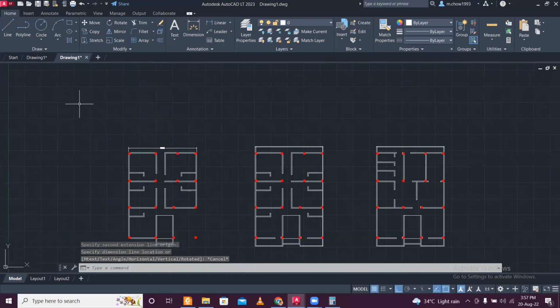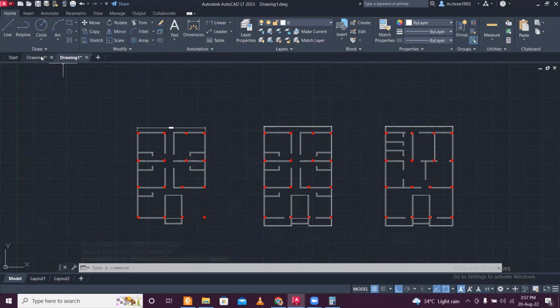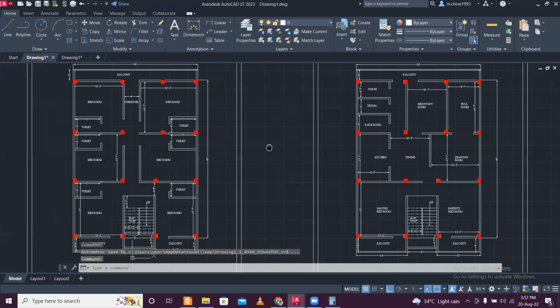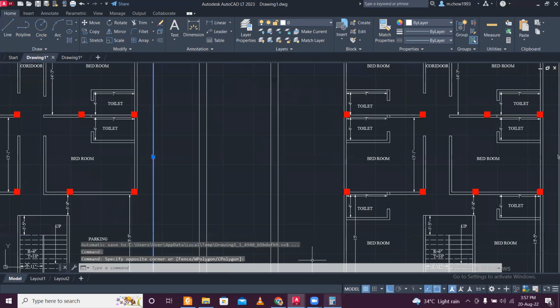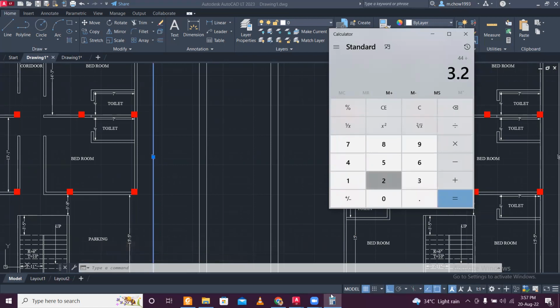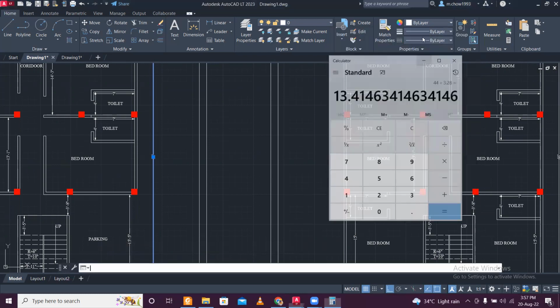So you can also see the conversion of the 44 feet. If you see in this particular drawing, this side is 44 feet, and if you convert this 44 feet, 44 divided by 3.28, it will be 13.4146. Up to four places we take, it will be 13.4146.